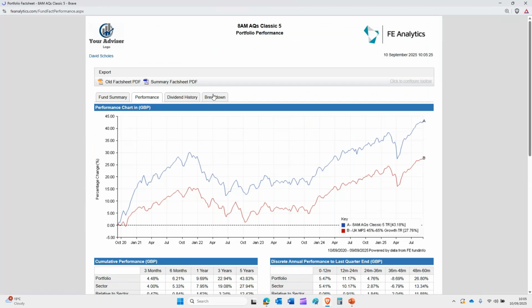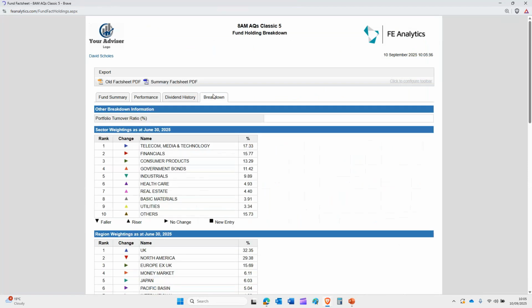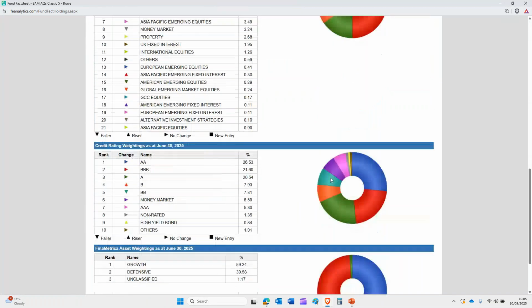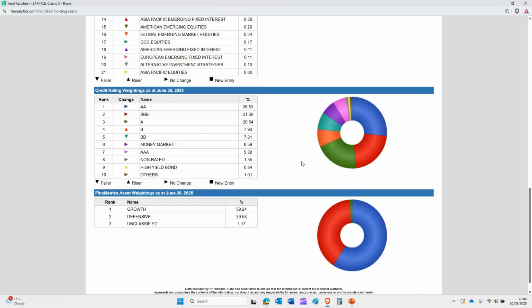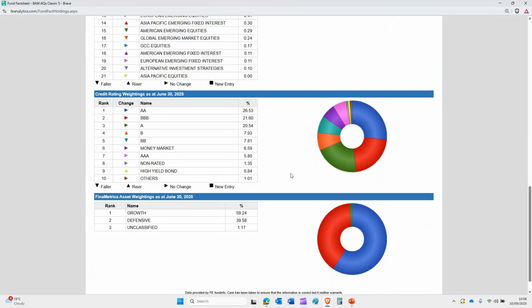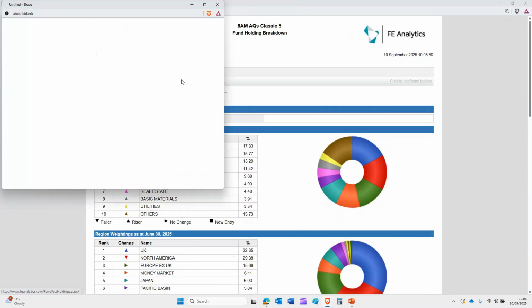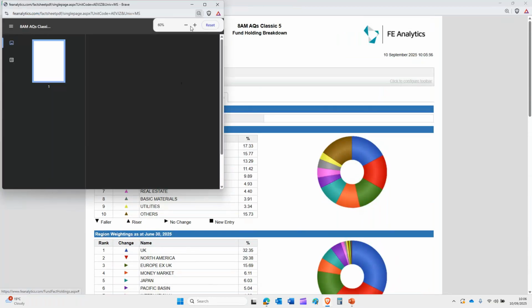And then finally, a breakdown. So, what does it invest in? The asset split, the sector split, the regional split. And in this case, it invests in bonds as well. So the credit rating of those bonds and the growth and defensive split at the very bottom. And finally, if I click on the summary fact sheet at the very top, it will aggregate all of that information into a nice neat one page.